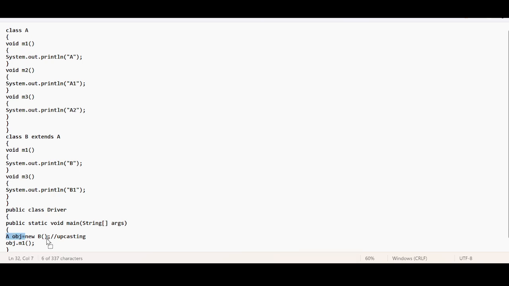M1 will be checked in both the classes. Okay, it has been found in both the classes. In the runtime, B is there, no? So B will be given priority. Good.